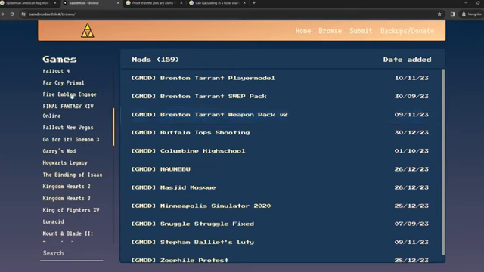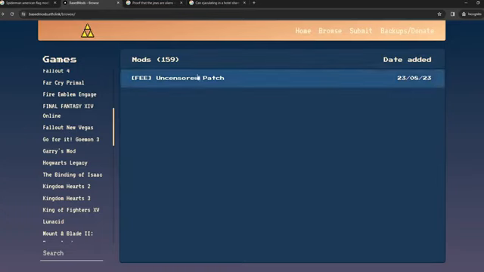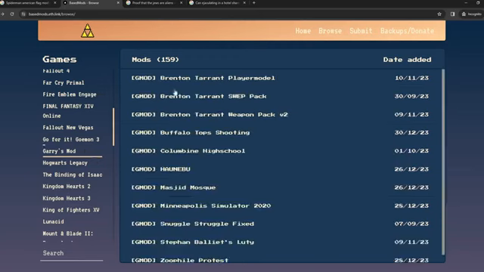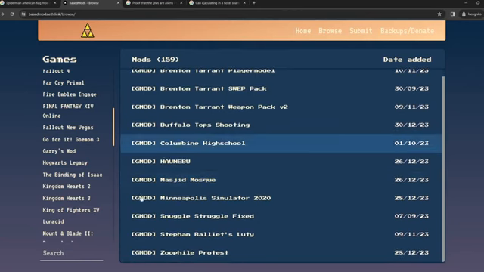I'll give you an example with Fire Emblem Engage. They have the uncensored patch from the Japanese version, which was censored in the American or Western version. That's here. So you've got pretty naive, innocent stuff like this, the pure unadulterated Japanese version. And then you might have other stuff where Brenton Tarrant goes to the mosque and shoots up Muslims. Or you might have Columbine High School, pretty egregious stuff like that.